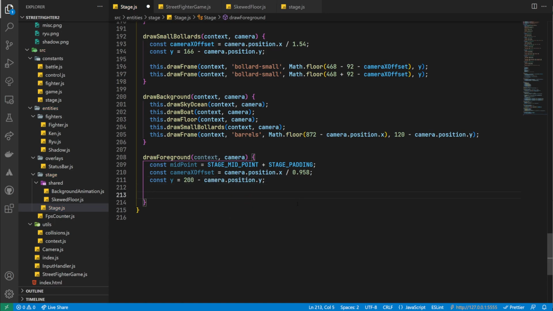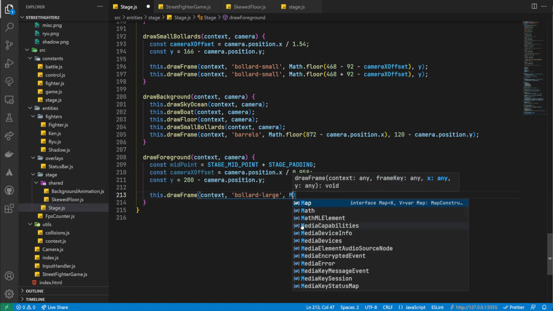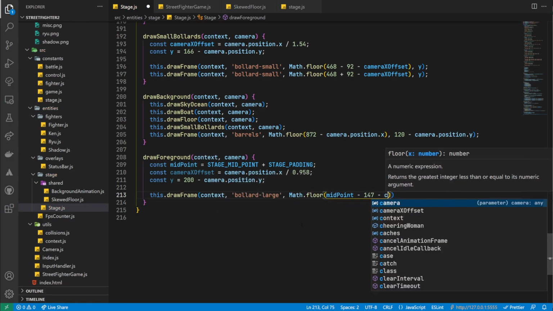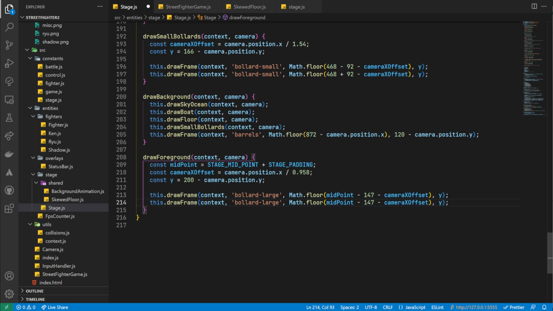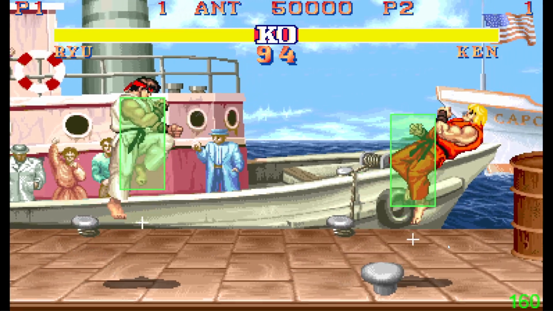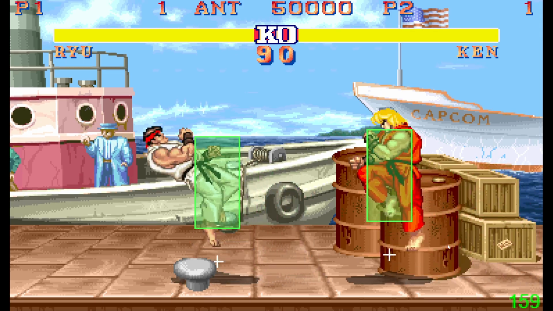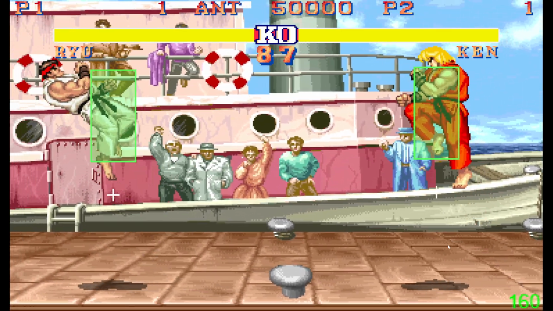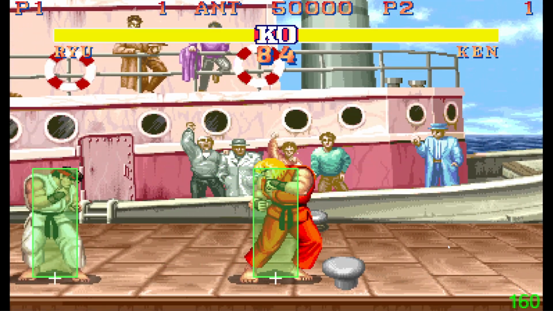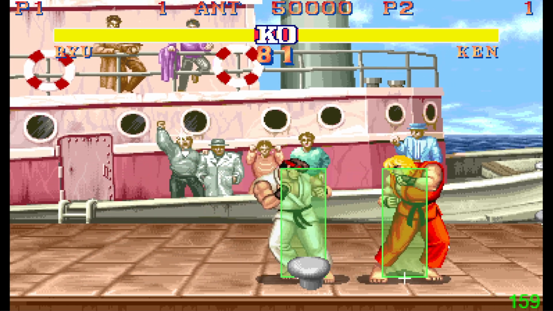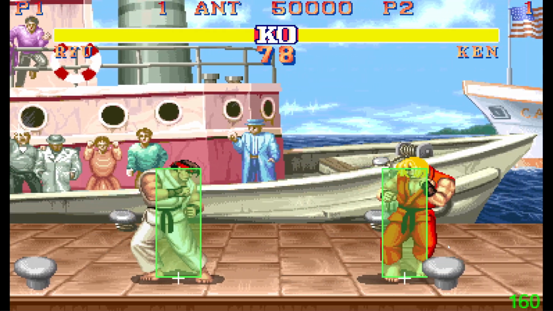We'll then make 2 calls to the draw frame function, using the bollard large frame key and these temporary coordinate values, adjusting 147 as a base X position on each side of the midpoint. And if we check the browser, we should now have a complete background that replicates Ken's stage from the original game, with both the background and foreground bollards working as expected. We've made some great progress here, so I think that's where we'll call it quits for today's video.